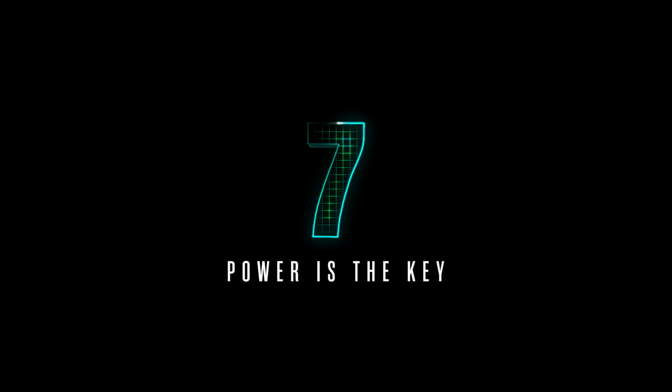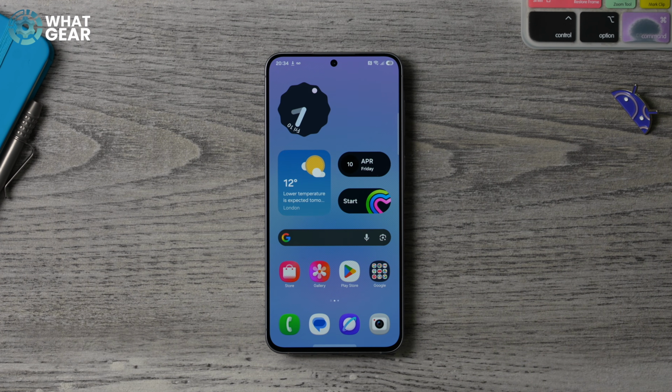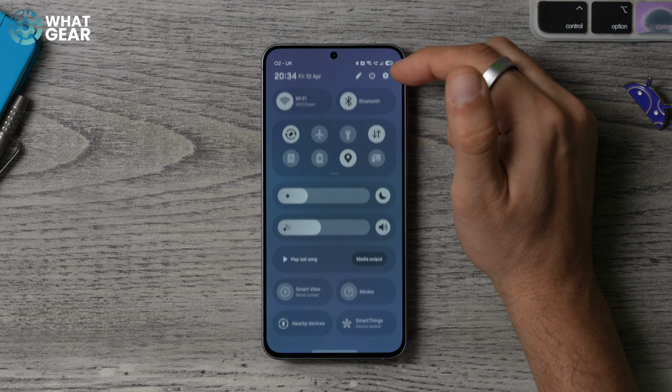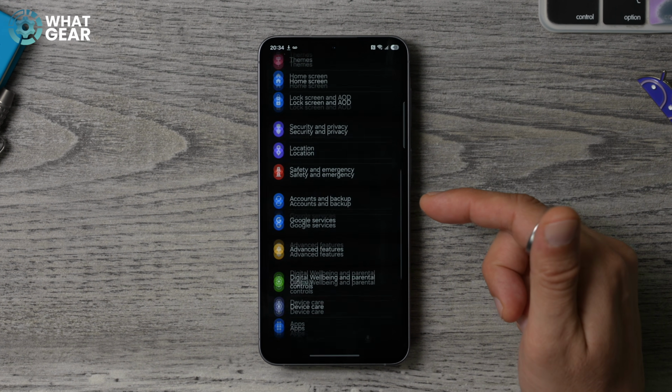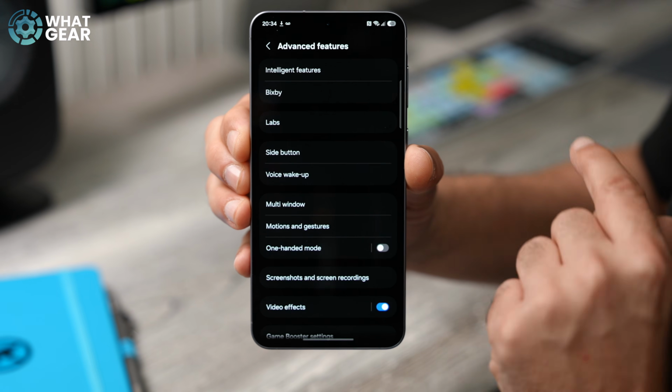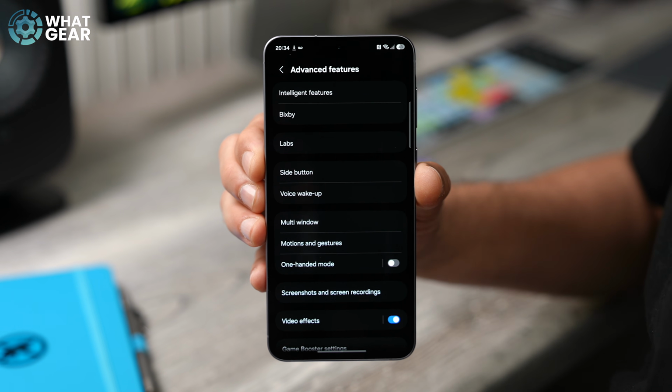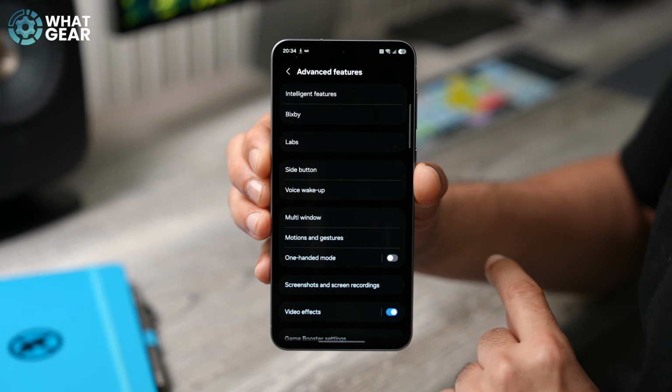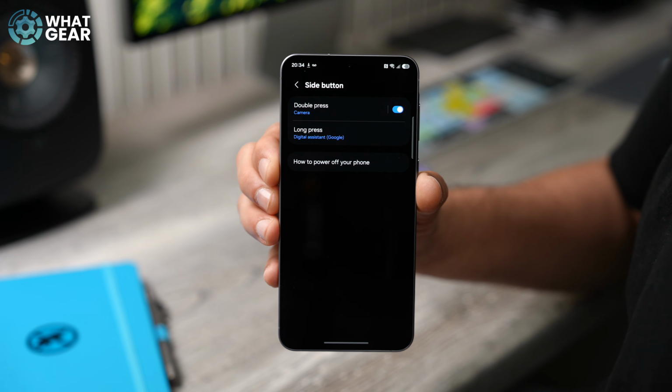Now, if you're a bit old school when you're used to a power button being a power button, or you've just switched from iOS, well, I think you're going to appreciate these settings. So if we go into the settings menu, scroll all the way down to advanced features, this is where you'll find the side button menu. It used to be called the power key, but it's not actually a power key anymore, but you can make it one if you want it to be.